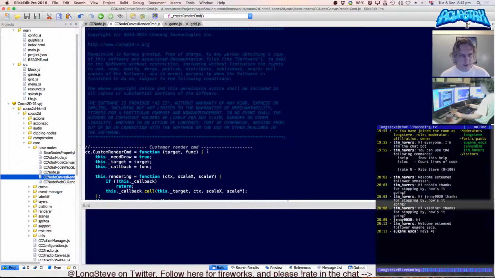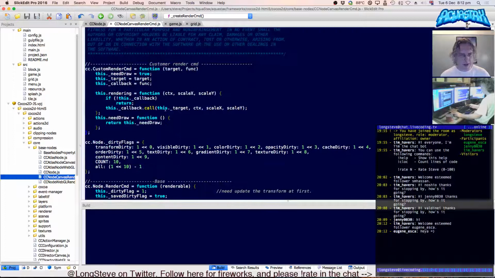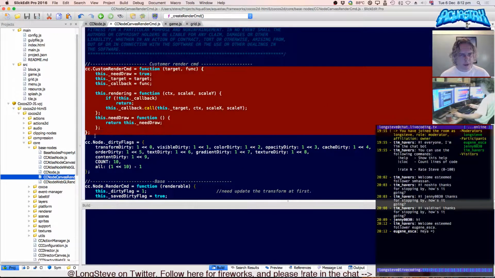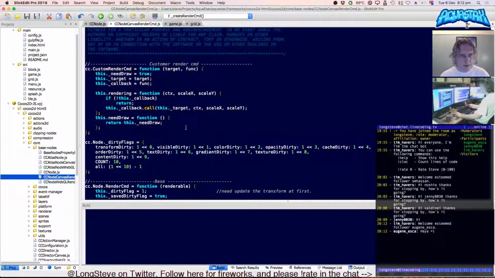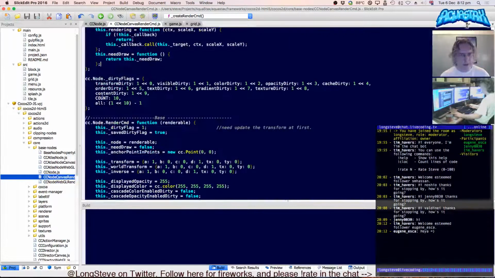Anyway, if I have a quick look in one of these commands, let's look in the Canvas command because I understand a bit more. There is, interestingly enough, a custom render command util stuck at the top of the class here. I'm not sure if that's used anywhere. Oh, here's the definition of all the flags. So you've got transform, visibility, color, opacity, cache. Not sure what that does. Ordering. Oh yeah, node order if that changes. Text if you do set text on a text-based node.